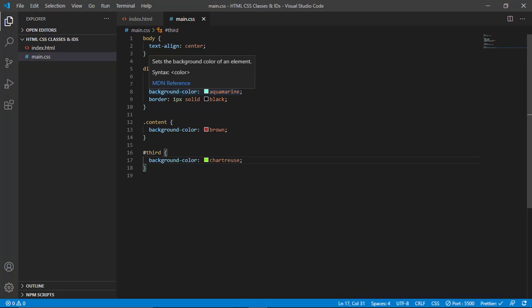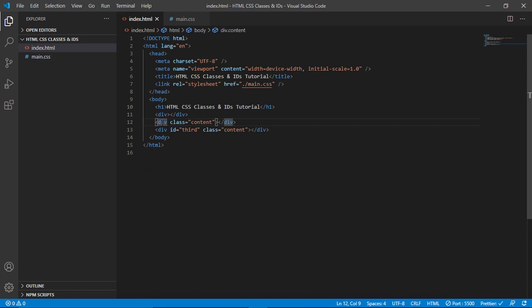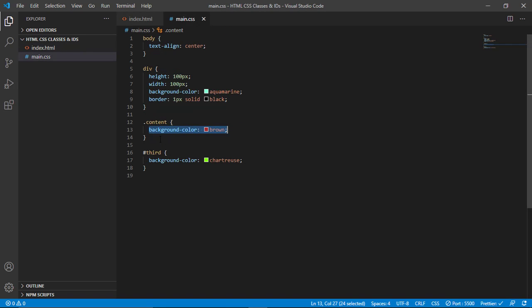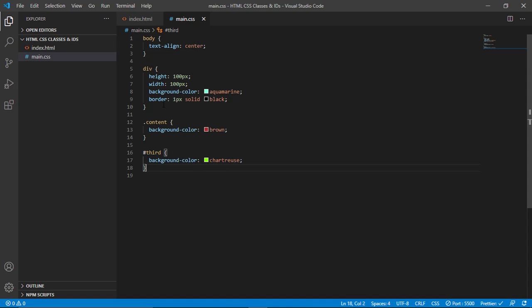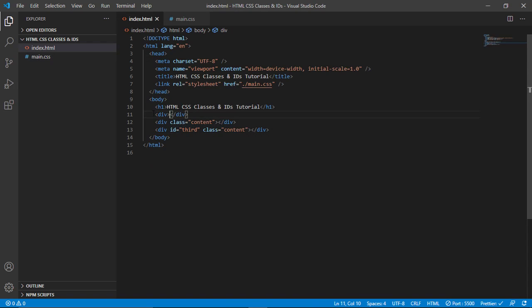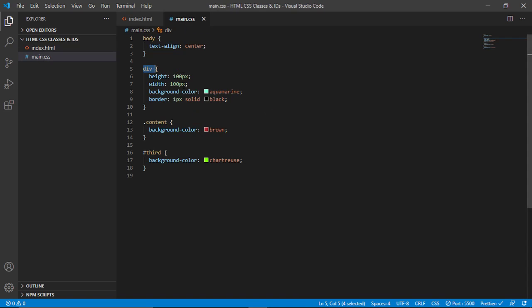So first of all, we gave a background color of aquamarine to all of those 3. Then I gave a background color of brown to the dot content one, that's the second and the third div, and then I selected the third div and gave it a green like color. I don't know how to pronounce this. That's chartreuse or something. Anyways, so what this tells you is that this div is the least specific, and as you go down the specificity increases, and whenever you want to select anything more specific than an element like div, like if you don't want to select all of those divs, then you can use a class or an ID.